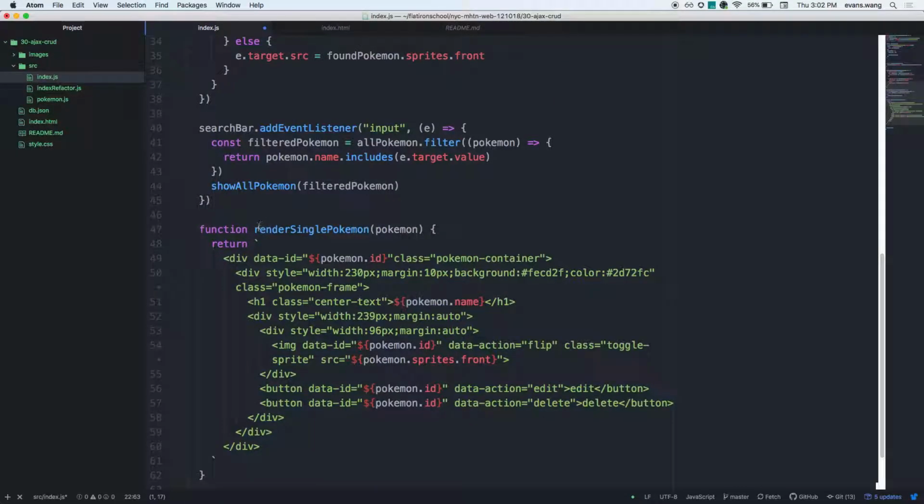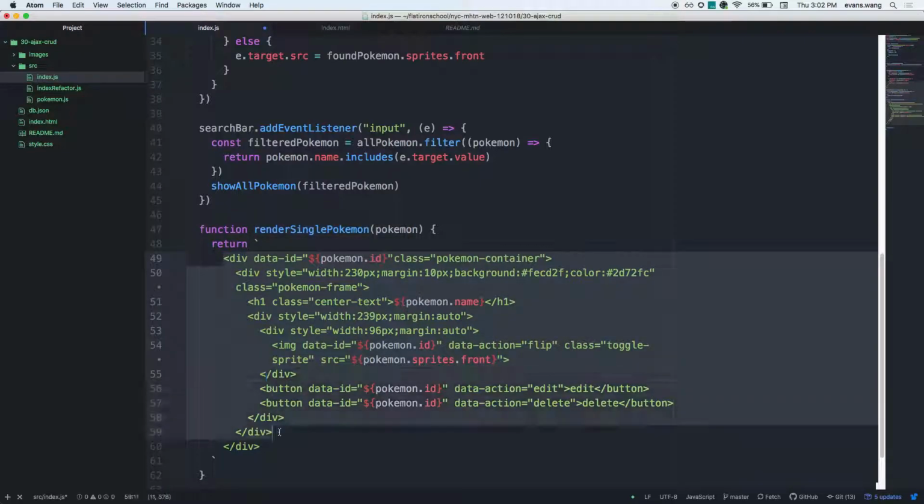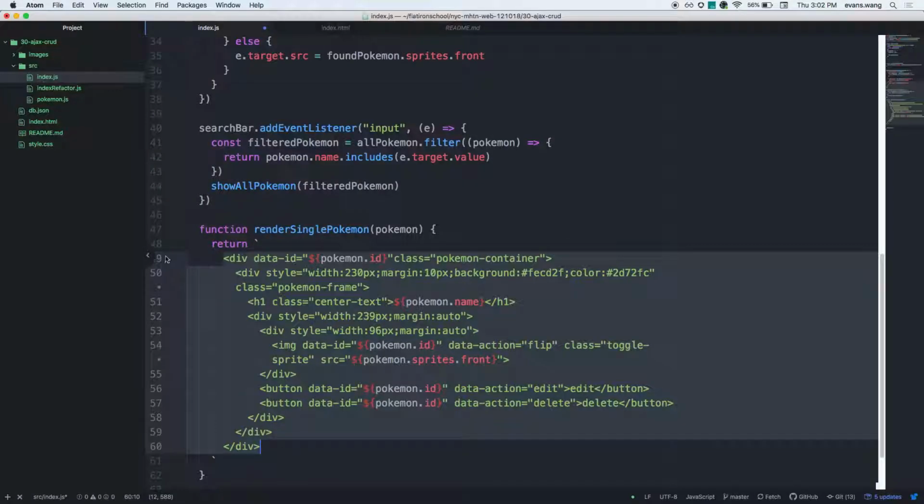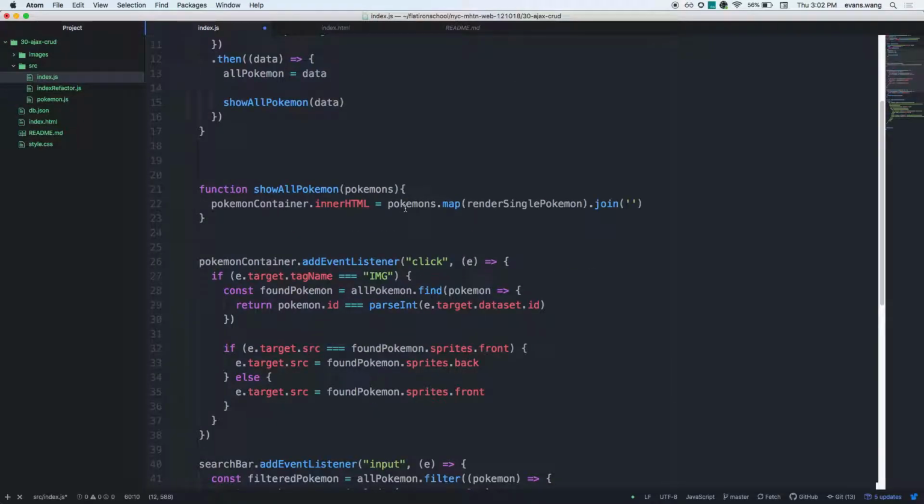Let's take a look. All it does is a one-for-one transformation. I have a block of Pokemon data, and I return a block of HTML string, right? So what I'm doing is taking this one Pokemon object and making it into an HTML string. So if I do that for every single one, the inner HTML will now be all 150 Pokemon that looks like HTML.